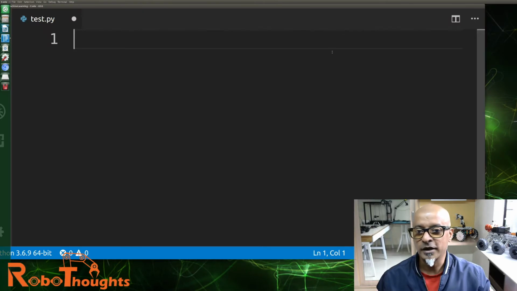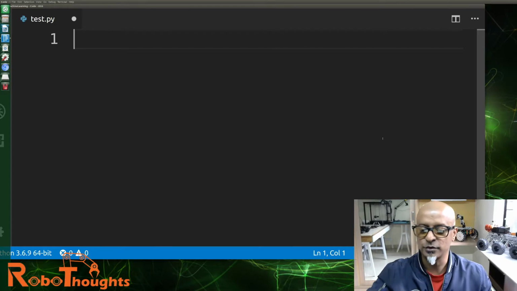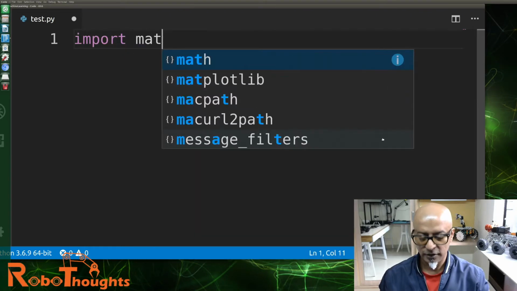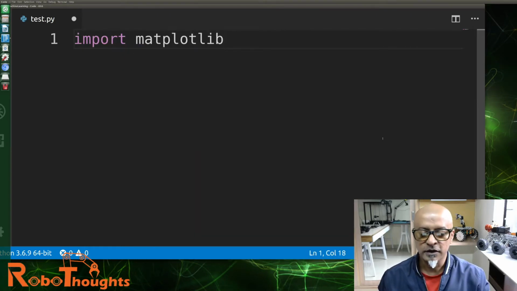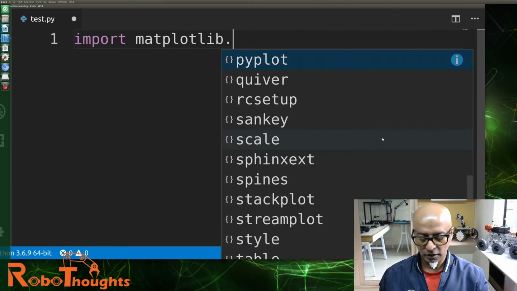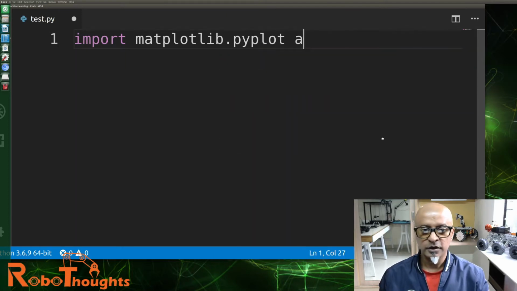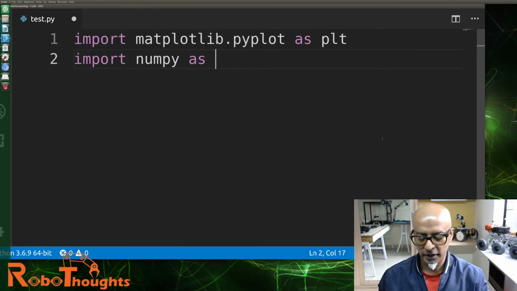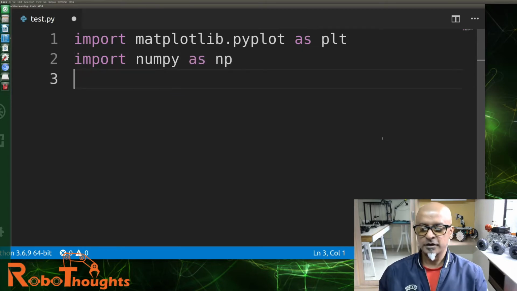So let me show you how it works. Let me open up my IDE, the Visual Studio IDE on my Jetson Nano, and I am ready to code. I hope you guys are ready too. Let's import our Matplotlib, and I will select from the drop down, dot pyplot as plt, space and enter, and now let's import our numpy as np, space enter.